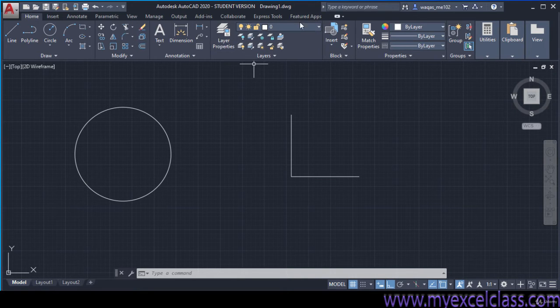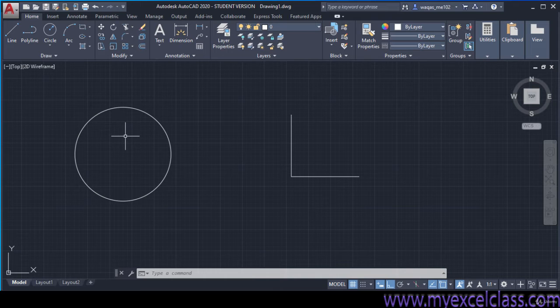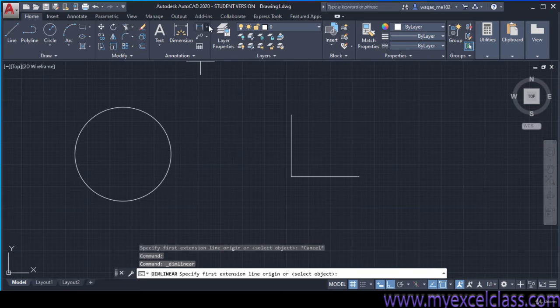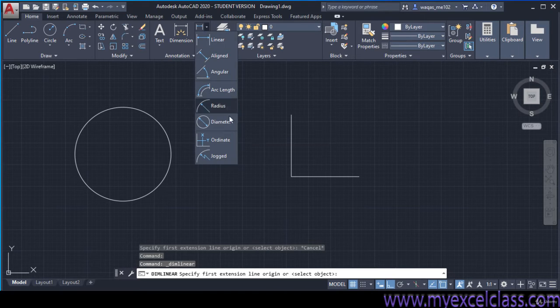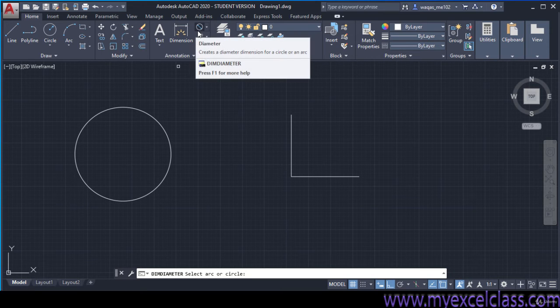So here is the layer panel. What is exactly this layer? Suppose you have drawn this circle. This is your final drawing. So after using this draw panel, you may be required dimensioning. So when I will be dimensioning here, suppose I want a linear dimension. Not in this case. In this case, I will be requiring the diameter or other option. So I will be using the different layers.